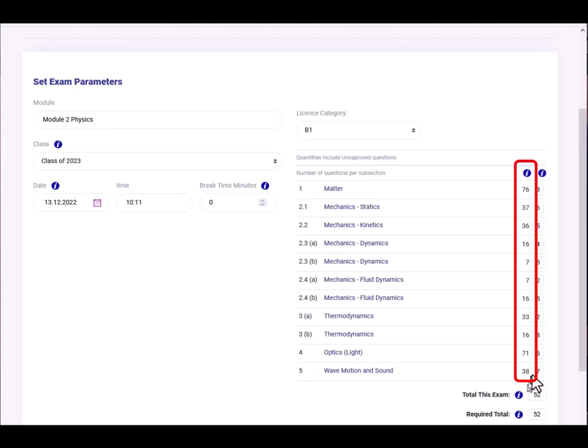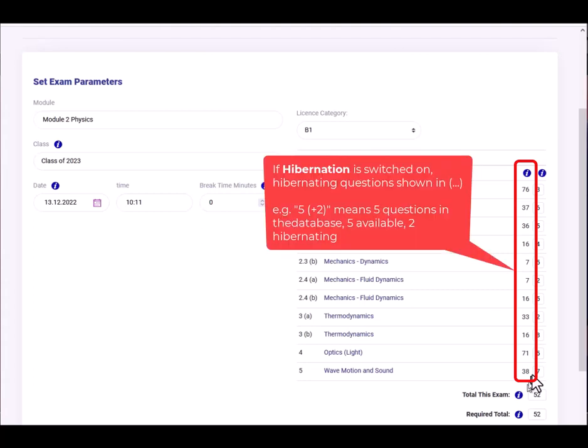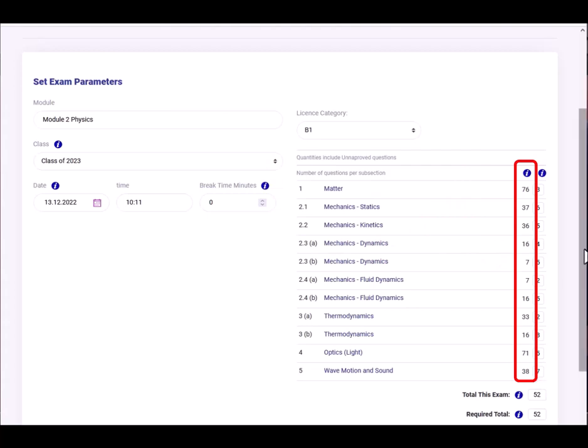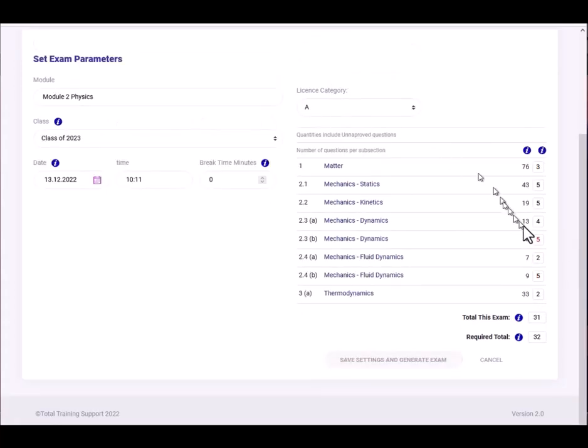The left column shows the available questions in the database, at the levels appropriate to the selected license category. If we have the hibernation system switched on, some questions may be hibernating, and, therefore, out of use for this e-exam generation. The number of questions currently hibernating is indicated in brackets. If there are insufficient questions in the database to meet the requirements for this e-exam, the number in the right column shows in red, and the Save Settings and Generate Exam button is disabled.